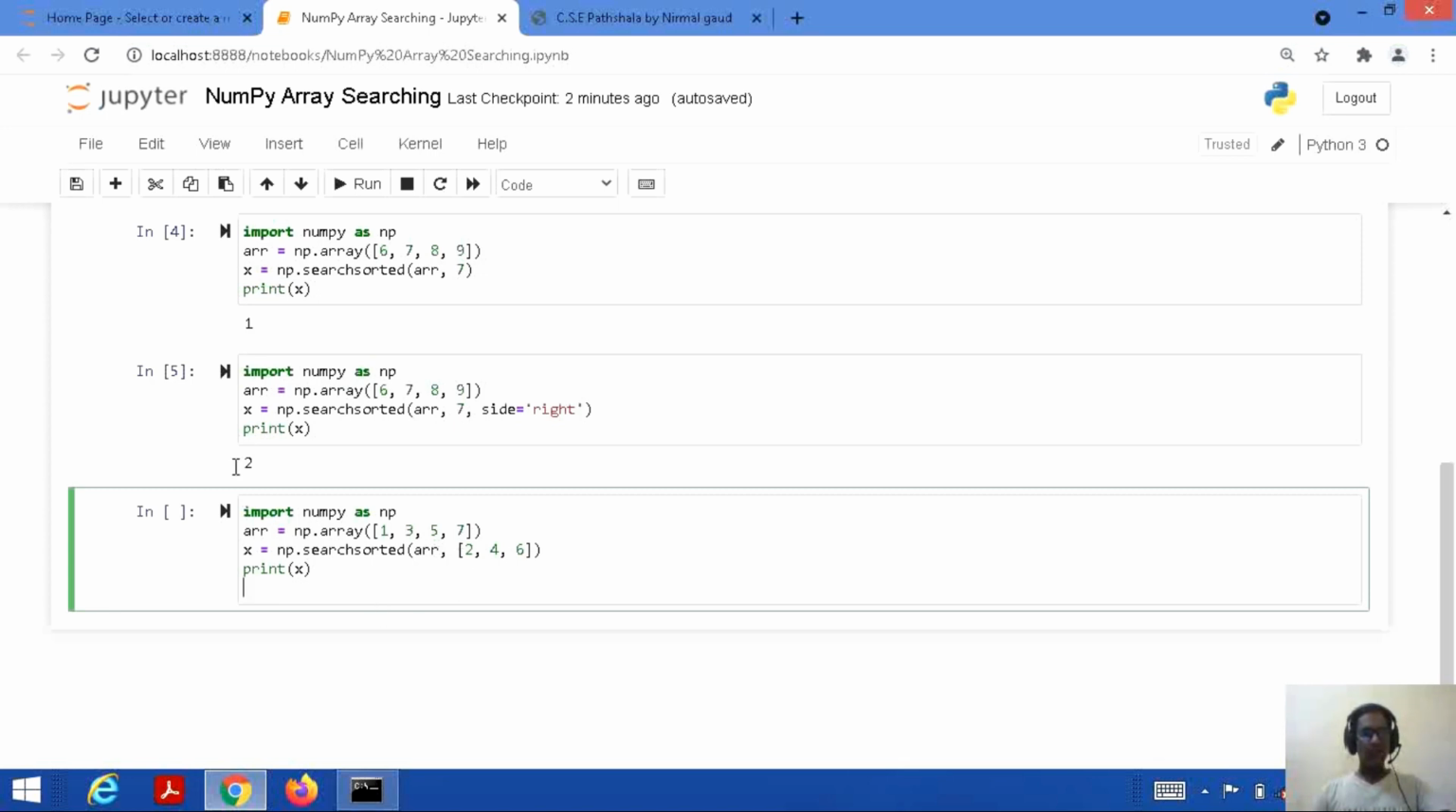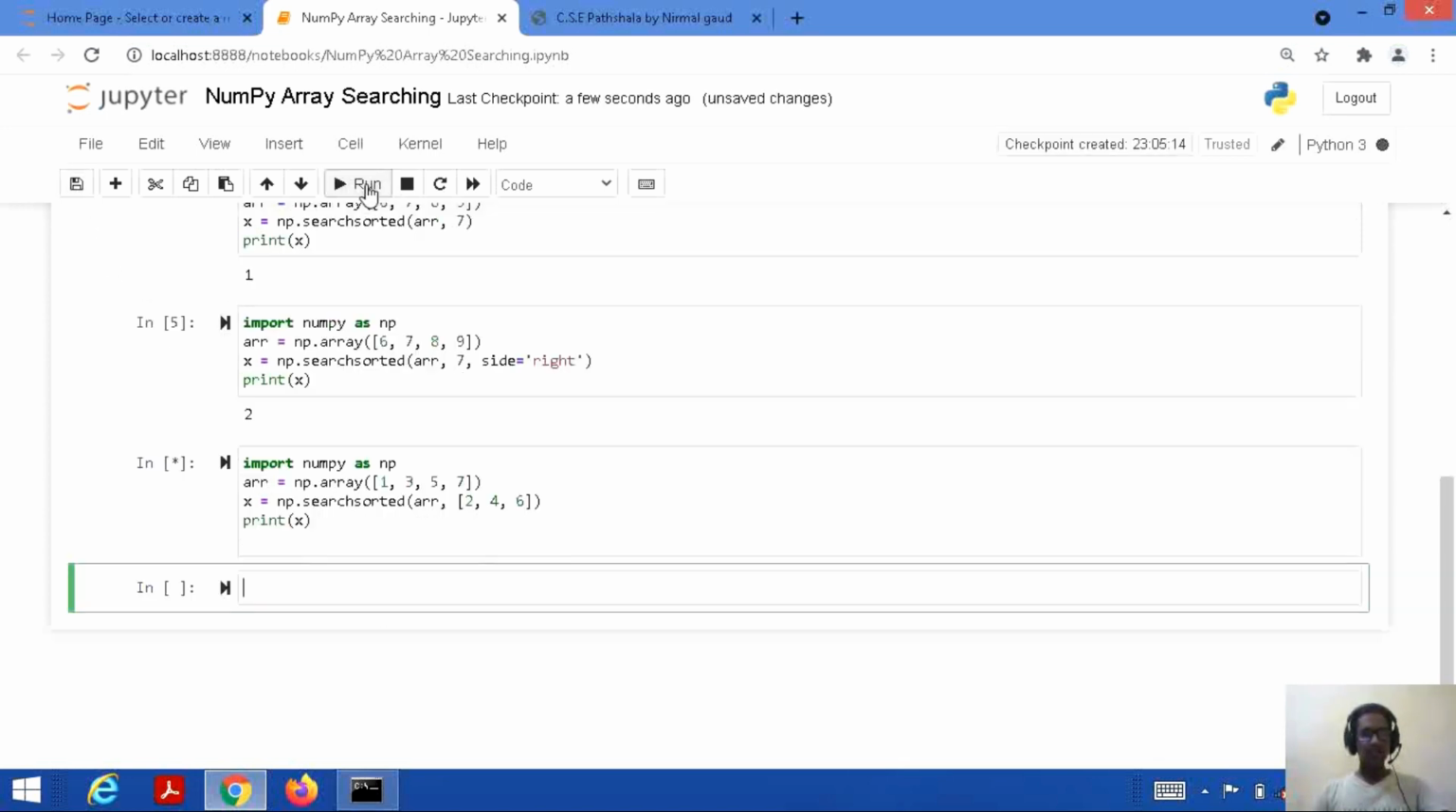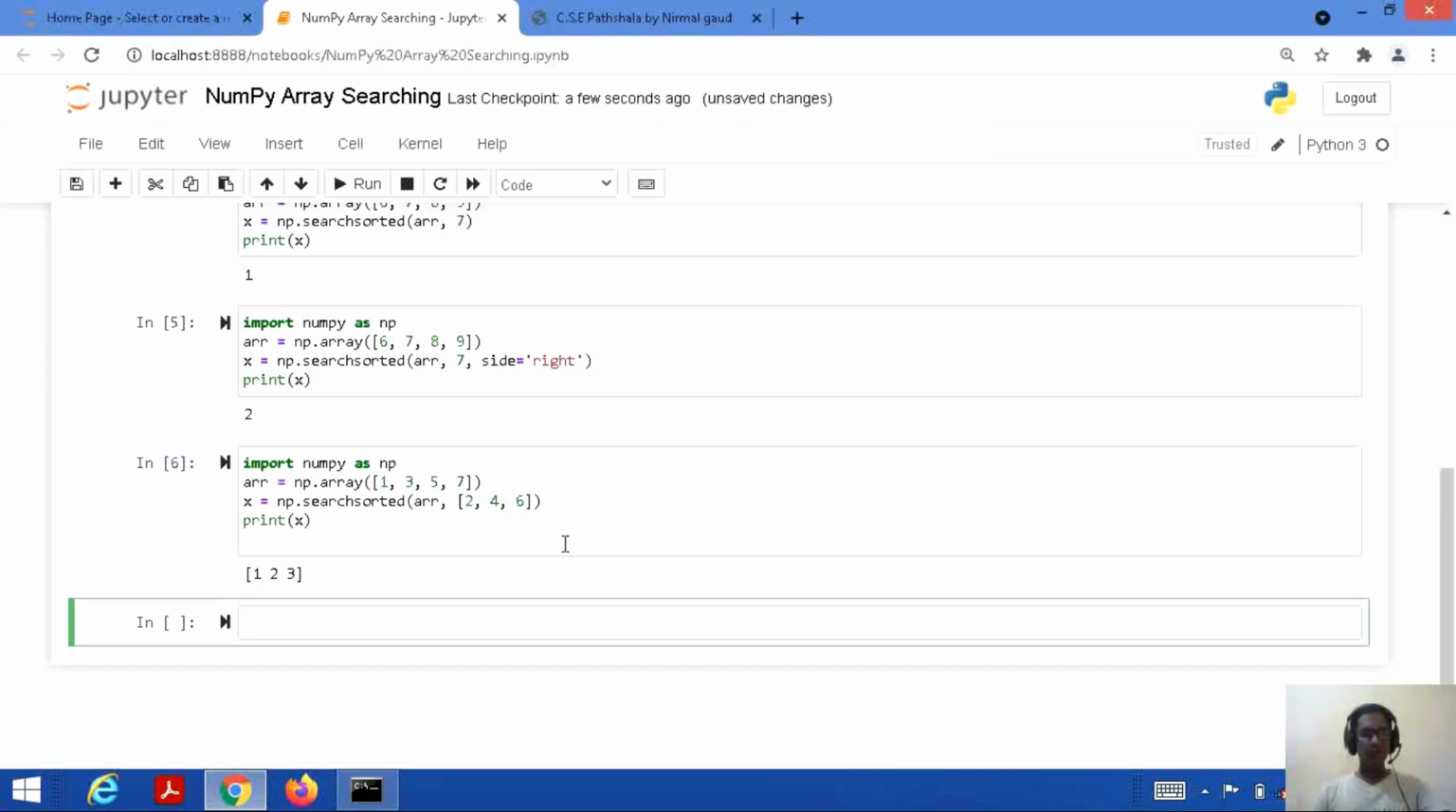So let's save this code, run this code. So here it is: 1, 2 and 3. Why did this 1, 2, 3 come? Because we are inserting elements one by one, and you have to understand this. We inserted 2 first, then checked whether the elements would be in sorted form. Yes, it will be: 1, 2, 3, 5, 7. 2 will be at the 1st index position, so it has returned 1.